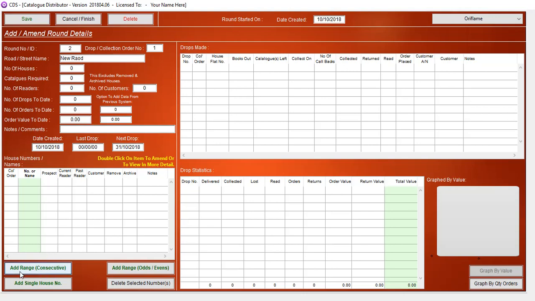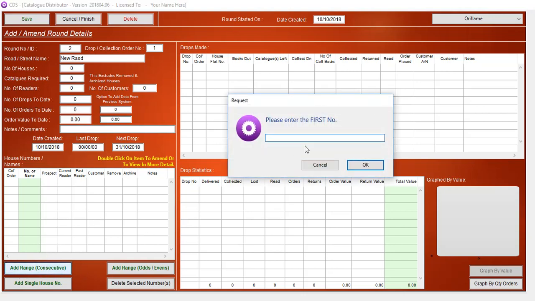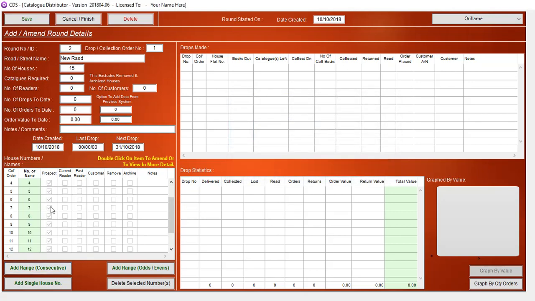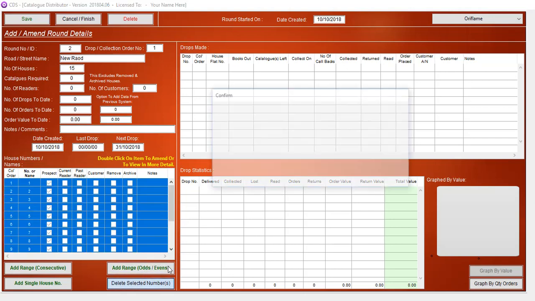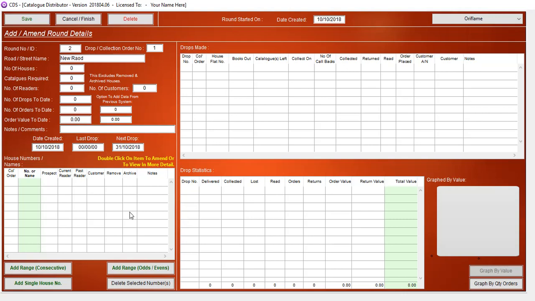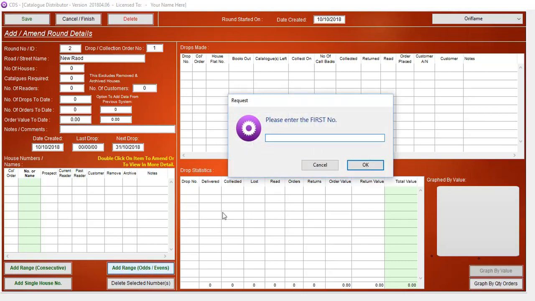So we saw how we can add a range consecutively. We clicked consecutive, number 1 to number 15, and in they went. Let's delete those. So let's say I want to do it on a side by side road. We can add a range, either odds or evens. So if I click add range, what is the first number? So it might be that we started with number 1, walked up the side of the road, and we finished at house number 15. Click OK.